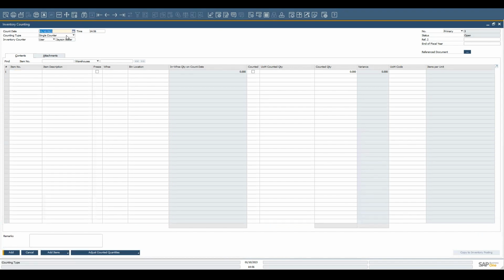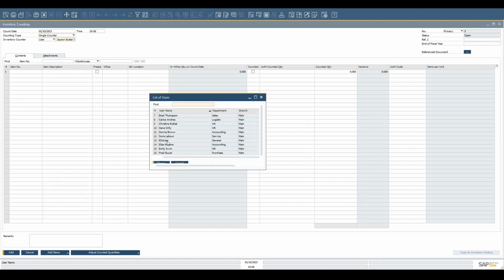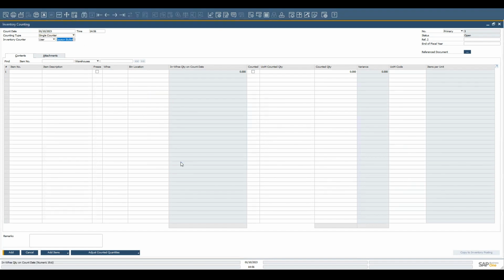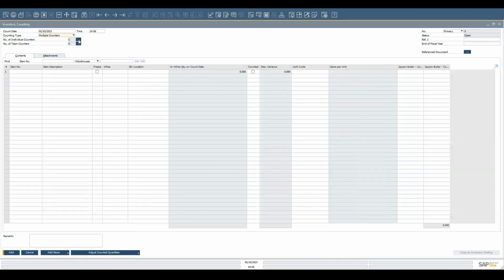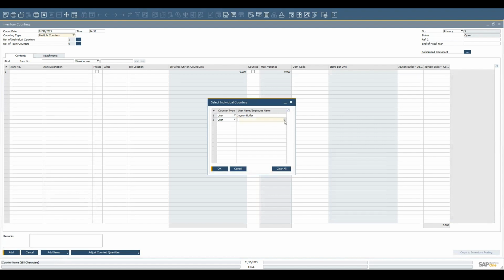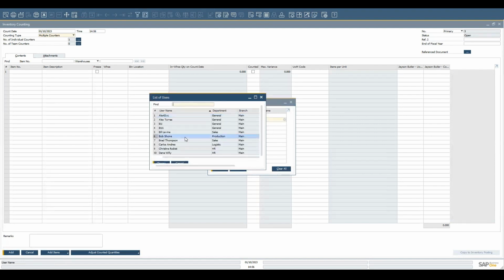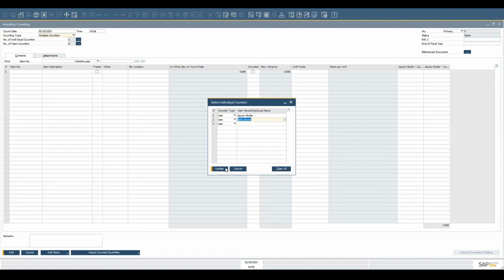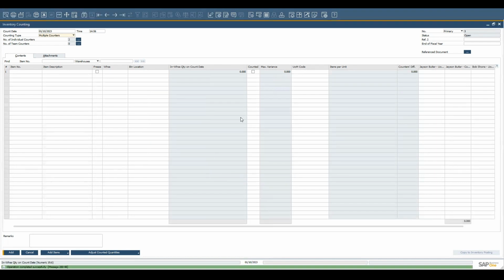There are two primary counting types that Acme uses. 1. Single counting. Here, one counter goes through the warehouse and counts all items. It's usually used for smaller inventories or less valuable items. 2. Multiple counting. This method uses several counters to count the same items independently. Their counts are then compared to minimize errors. This approach is useful for larger inventories or more valuable items where accuracy is paramount.